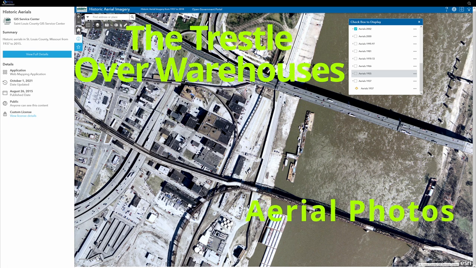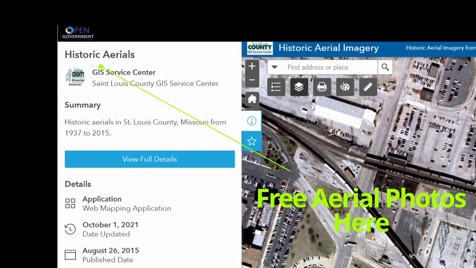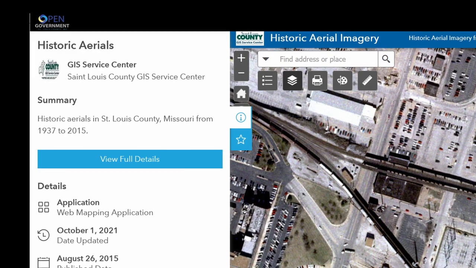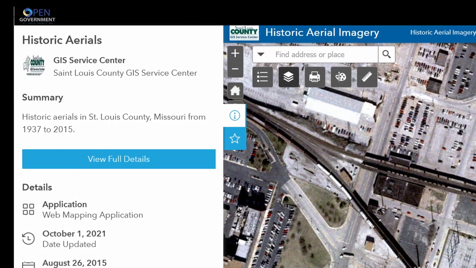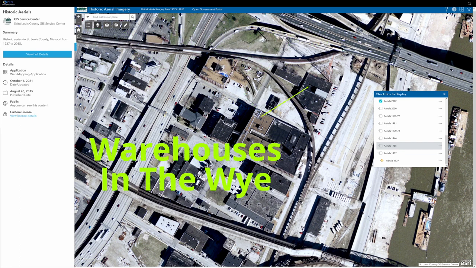Here are our aerial photos. There's our trestle over the warehouses. And I got it here, St. Louis County GIS Service Center. These images are free, copyright free to use for anything you want. There's our warehouse buildings that we were looking at, and the Y with the warehouses in between the Y.